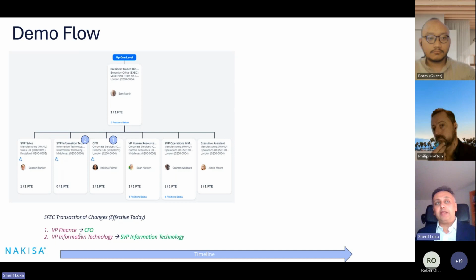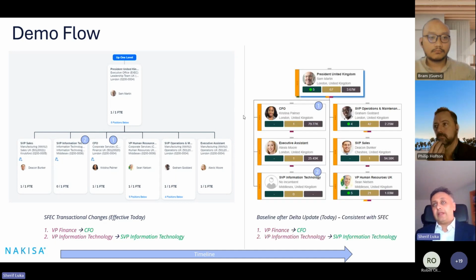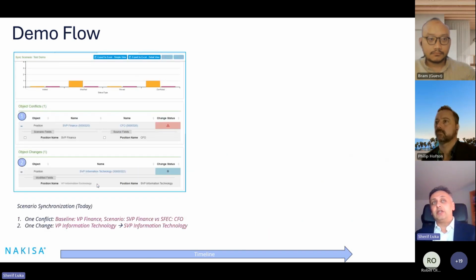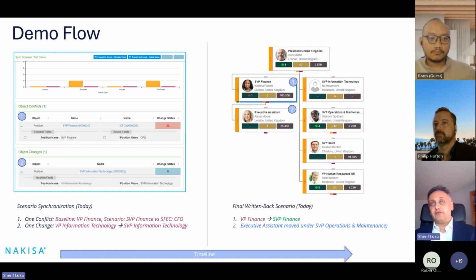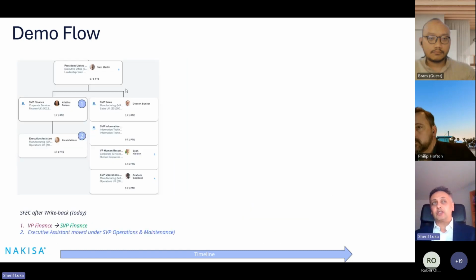For example, VP of IT, I will modify that to Senior VP of IT. Following that, we will trigger the Delta process to update my org chart source and then trigger the synchronization. So we're able to understand what conflicts there are and then resolve these conflicts, do the write back into SuccessFactors, and then the final step after the write back is to validate that it actually worked. So I will go back into SuccessFactors to ensure that this write back did indeed work.